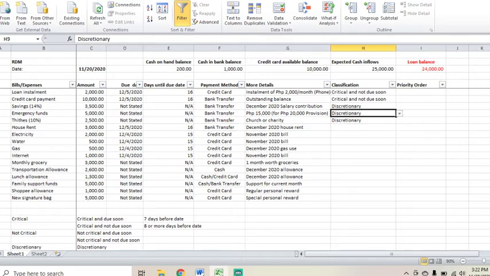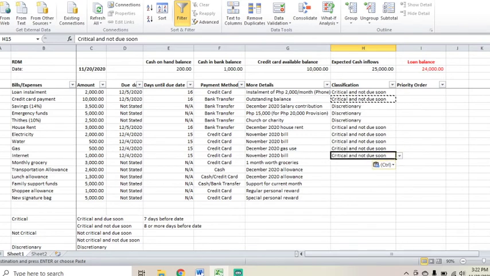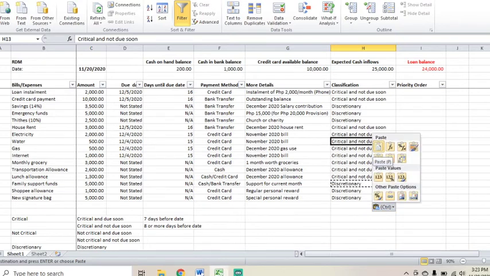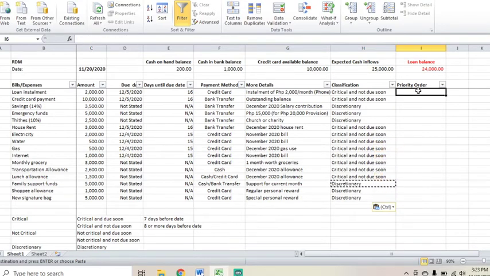Electricity will be critical and not just one. Same. Only grocery will be the same. There's no due date, so not too soon. Same. This one's discretionary if you want to give to your family or not. Your shopping allowance, of course, it's really up to you if you want to save some or just do your normal online shopping activity. Then now we're ready to use the IF formula.